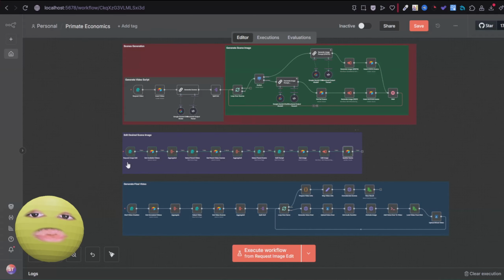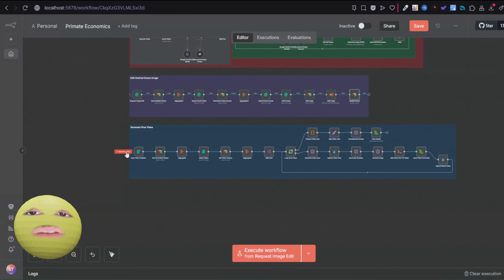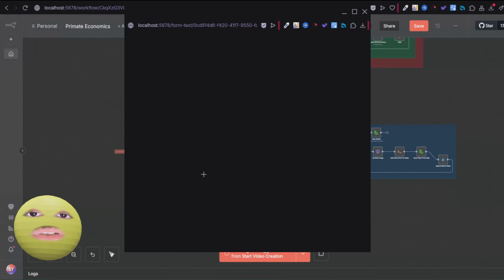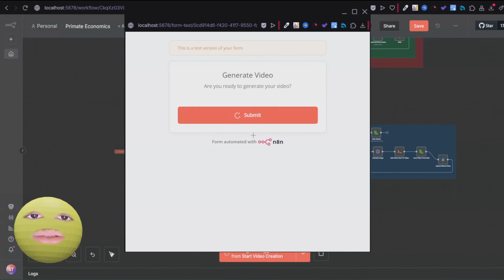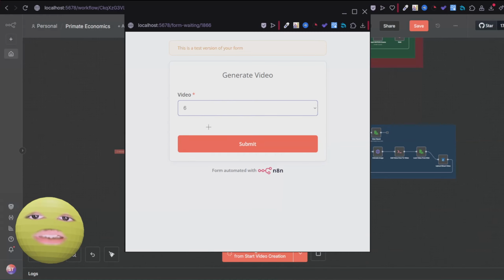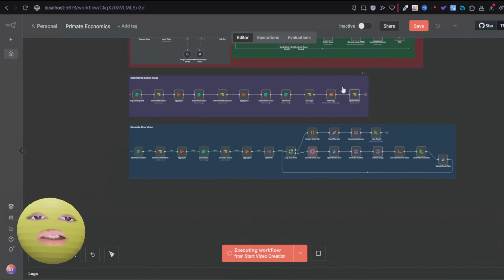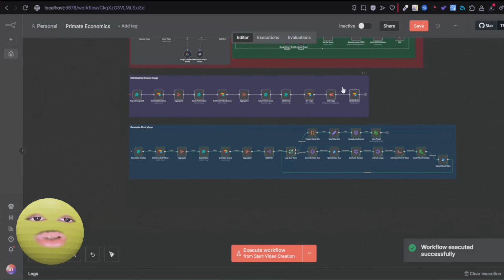Now, let's go to our final step, which is generating the video. So let's click on Execute Workflow here. We are ready. Let's select the video to generate and let it do the job. Alright, it has finished generating the video. Let's take a look at it now.